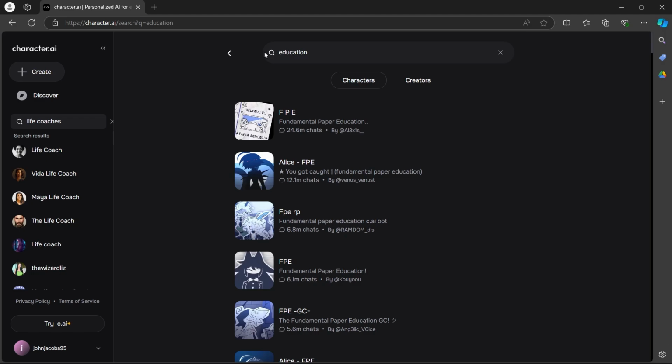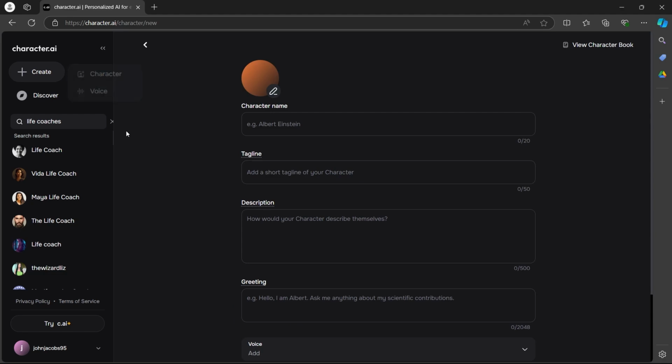If you don't find the character you're looking for, you can create your own. The process is simple. Simply click on the Create Character button at the top left, select whether you want to create a character or voice, and click on Create Character button. Now, input the character's name, enter the tagline, and write an introductory greeting in this tagline. You can also upload an image and further customize the character's settings.